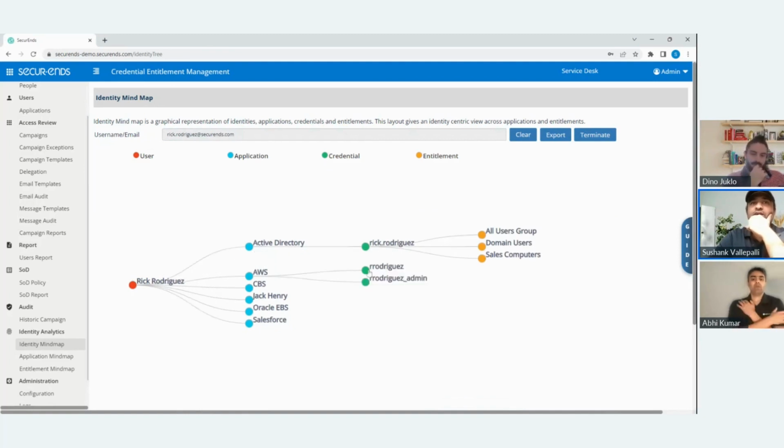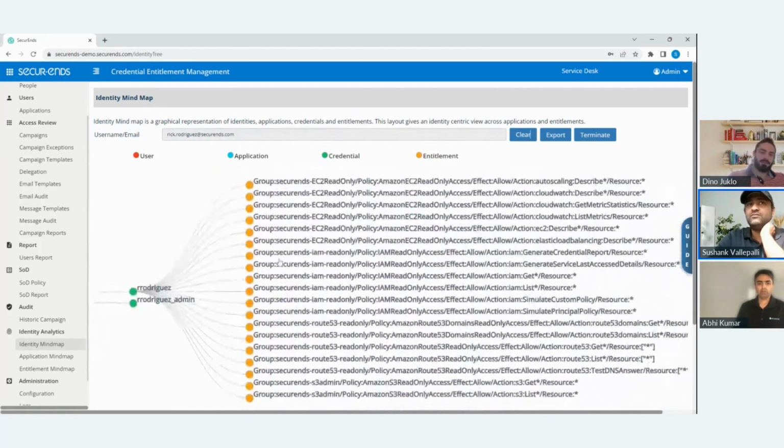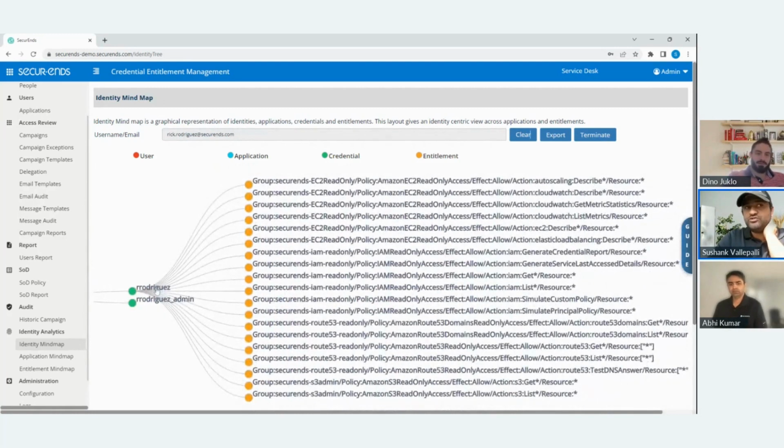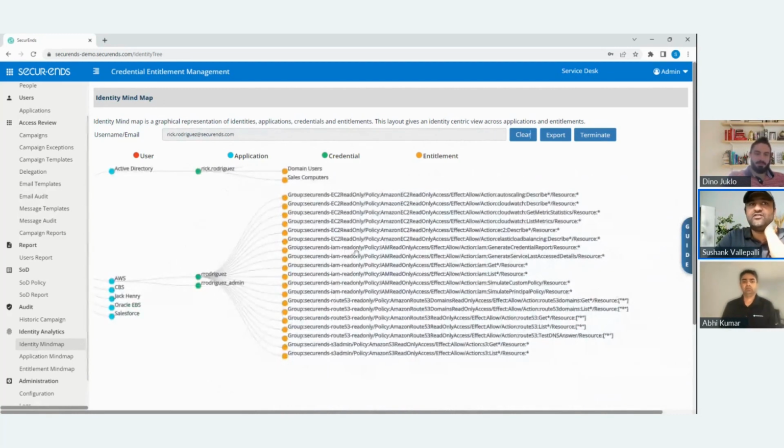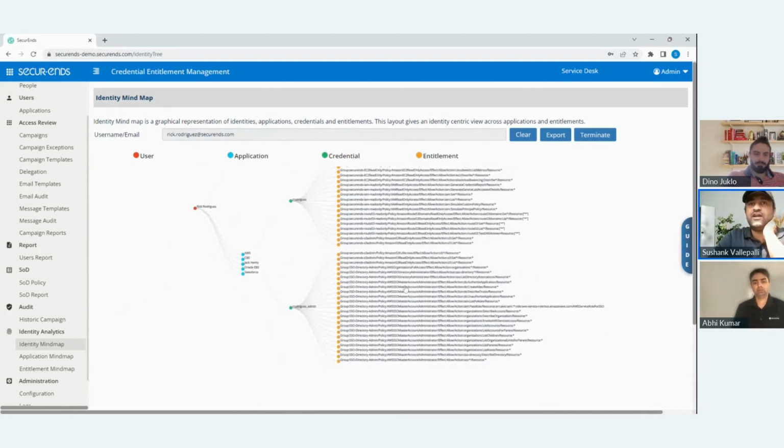And coming to AWS, Rick has 2 accounts. As we all know, in IT organizations, people usually have 2 different accounts. One is the regular account, the other one is the admin account. But the goal, from a SecurEnds standpoint, is to correlate all those different accounts a particular identity has back to the user's identity. And then we can further expand this and see all the entitlements, which are groups and policies, that the user's regular account has inside Active Directory, inside AWS, and the user's admin account inside AWS.